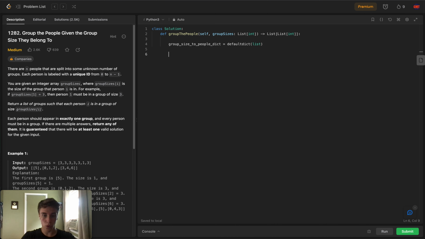And then for PID, person ID, and group size in enumerate group sizes.